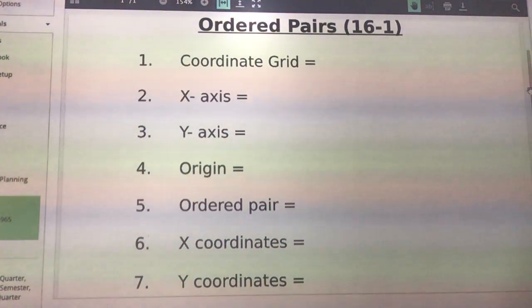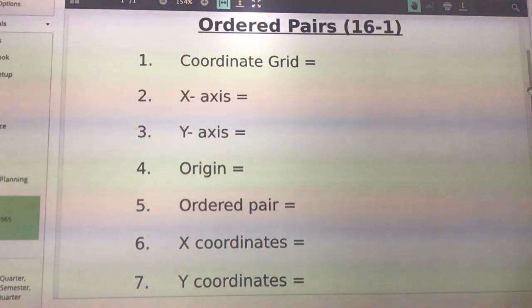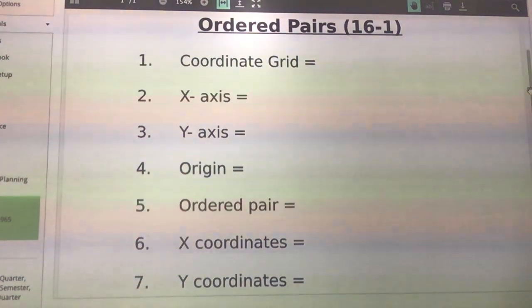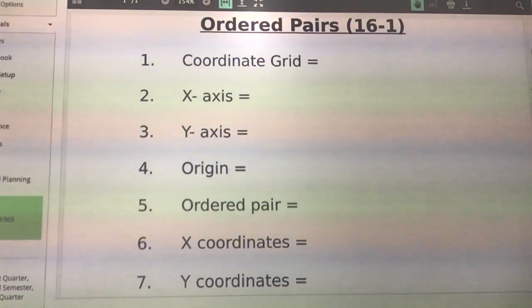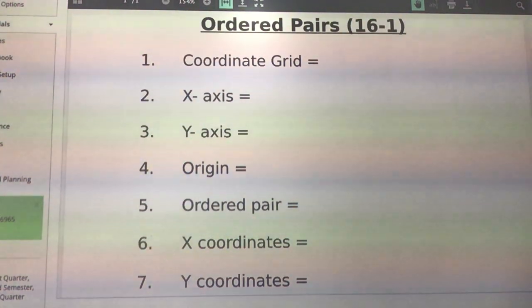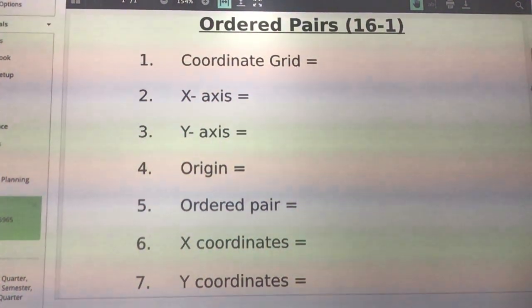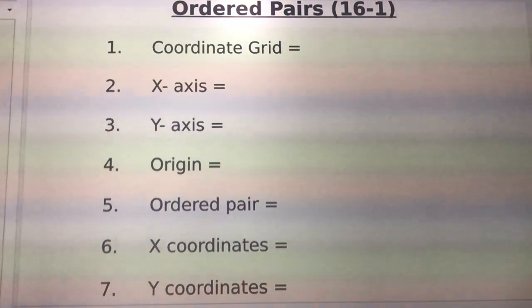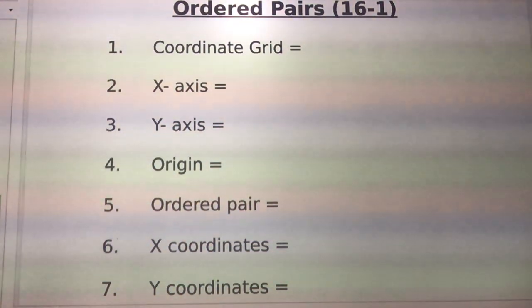And we have coordinate grids. We have 7 new vocab words here. Actually, I shouldn't say new. I think most of these you've seen in 4th grade before. So we just need to get more familiar with them and master them better. So 7 vocab words in your math notebook. I'm going to give you some time to work on that.